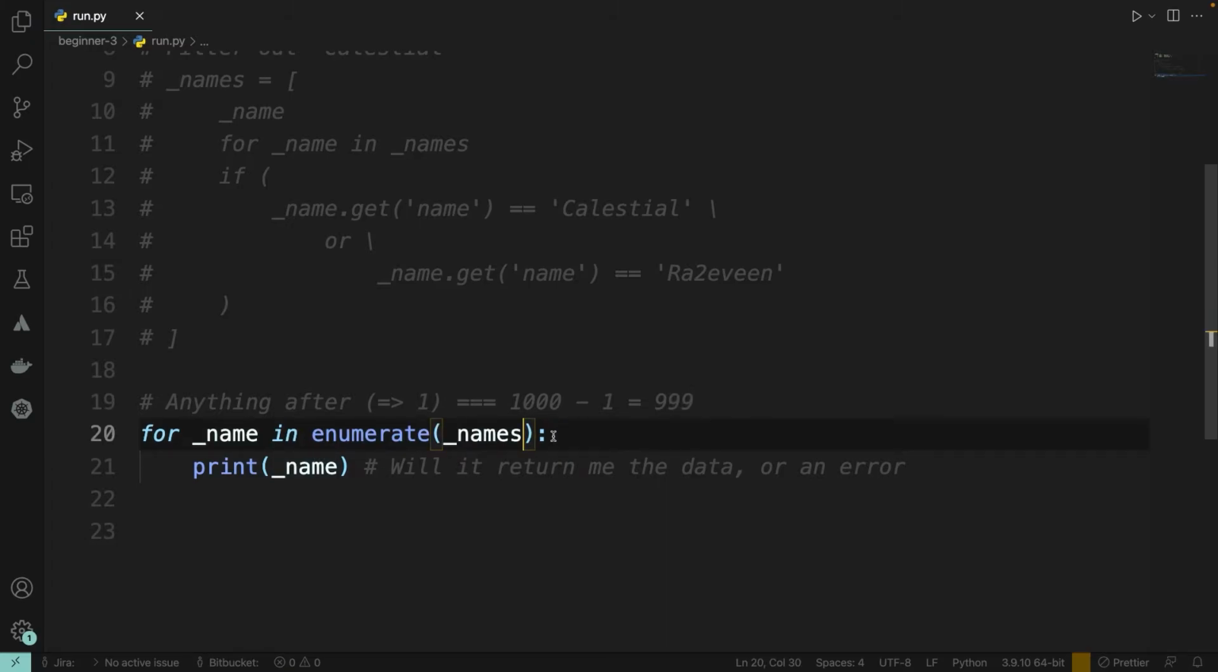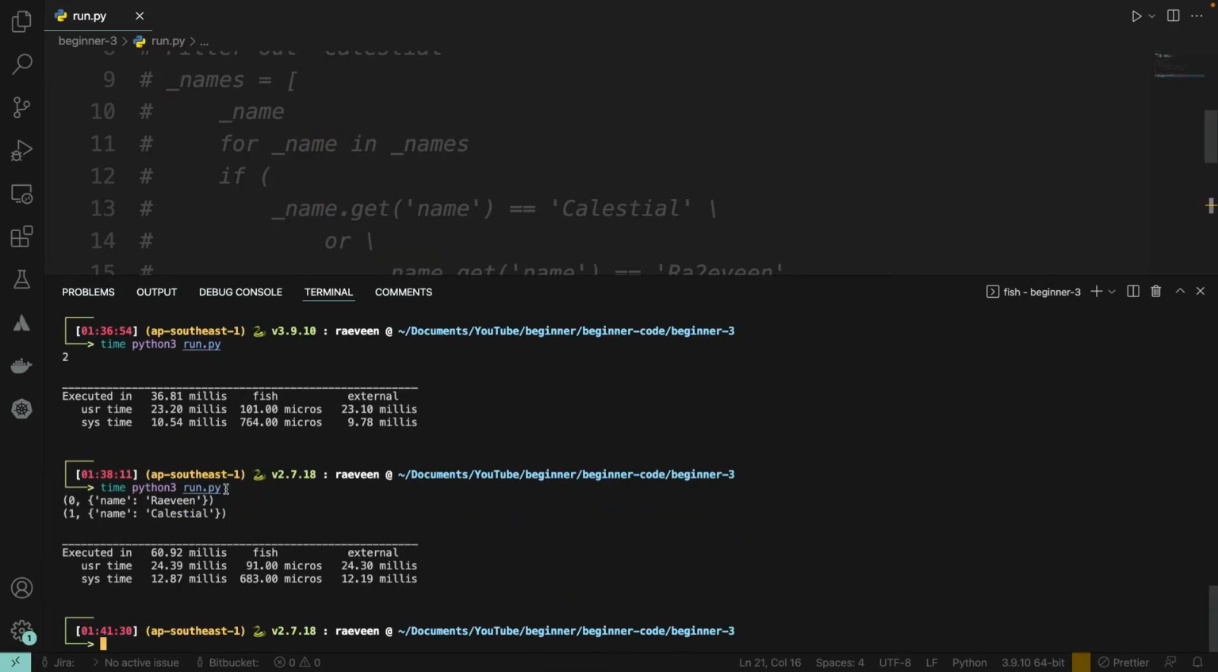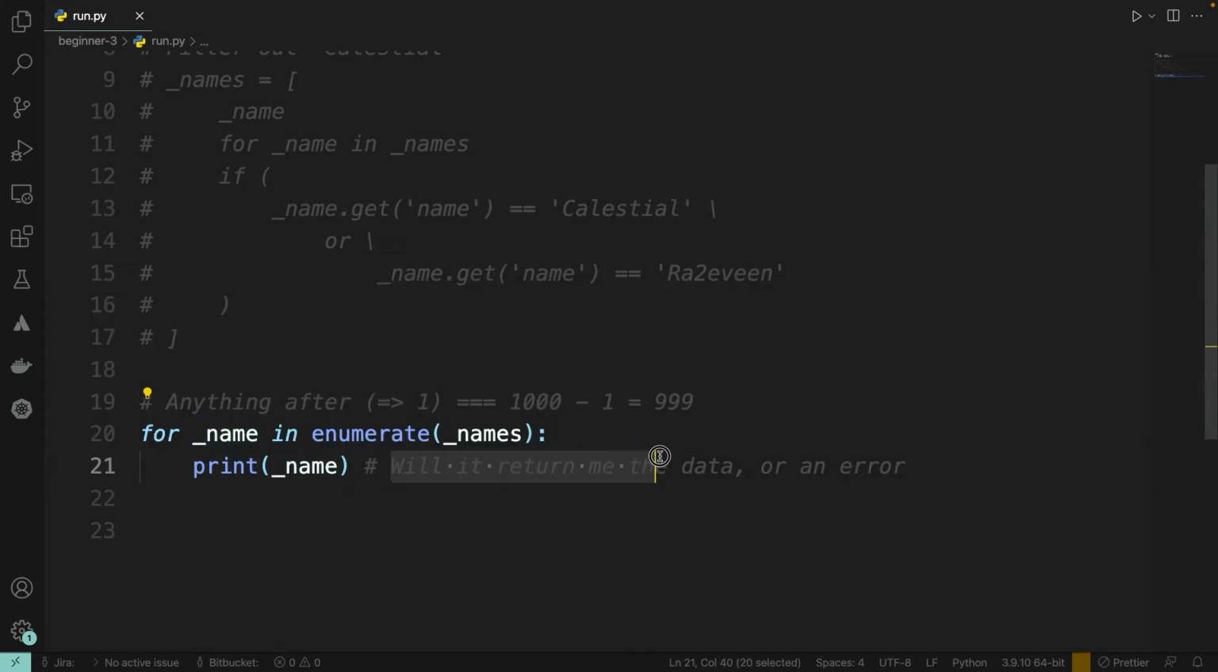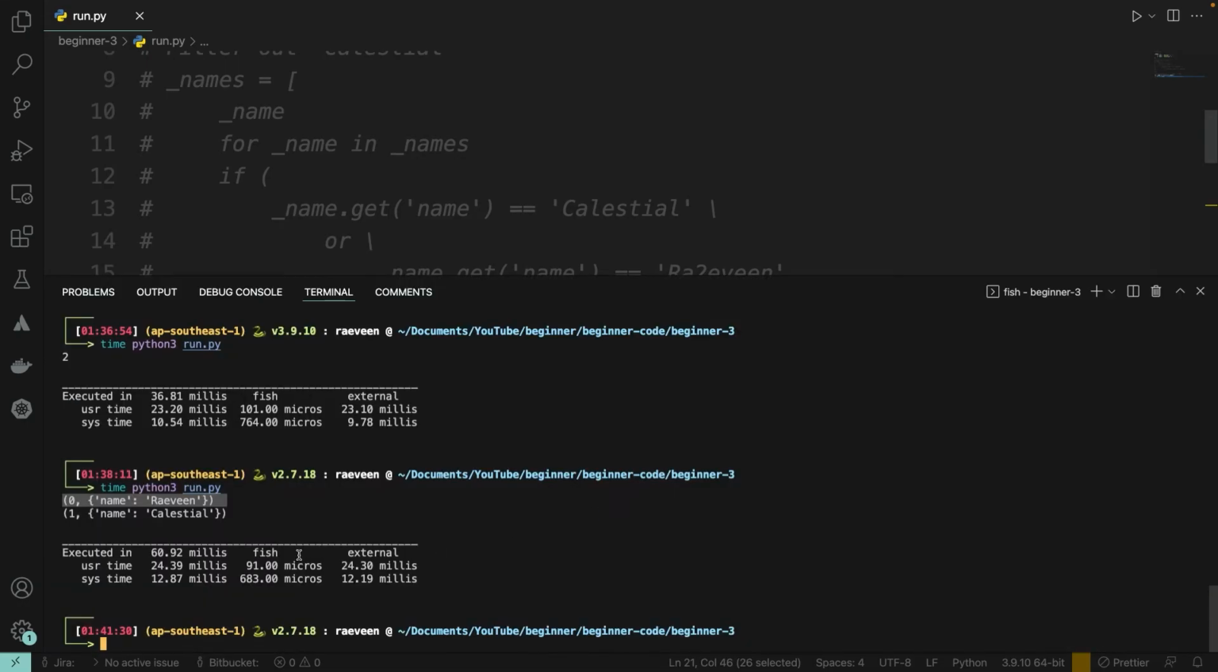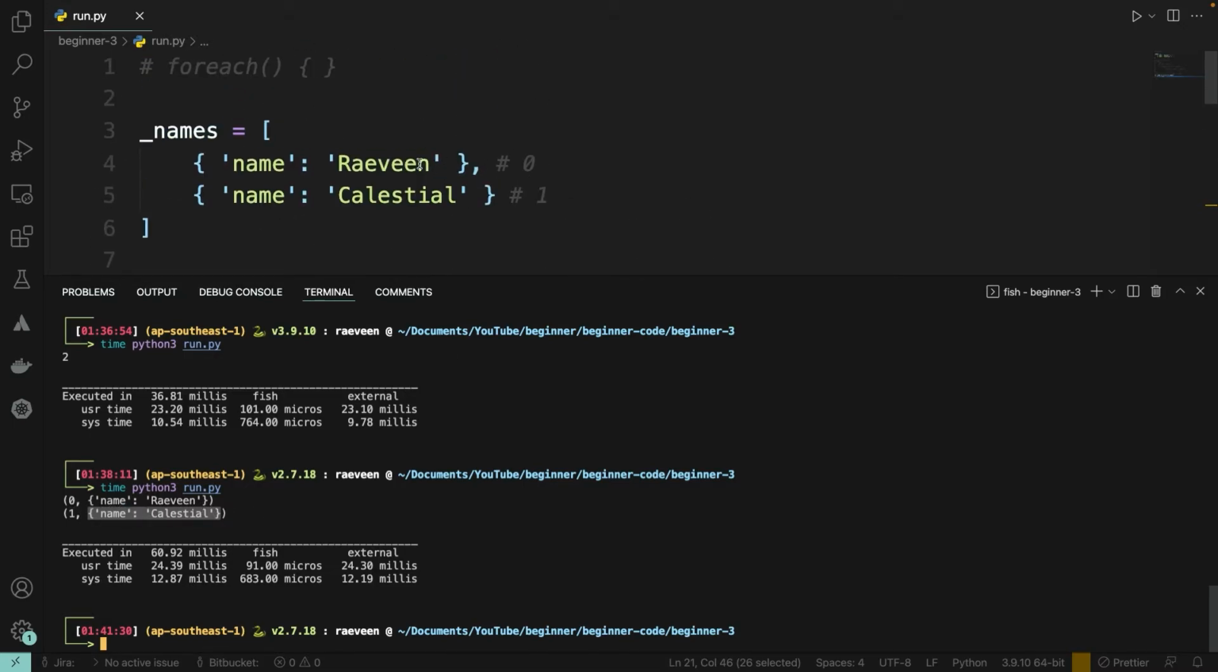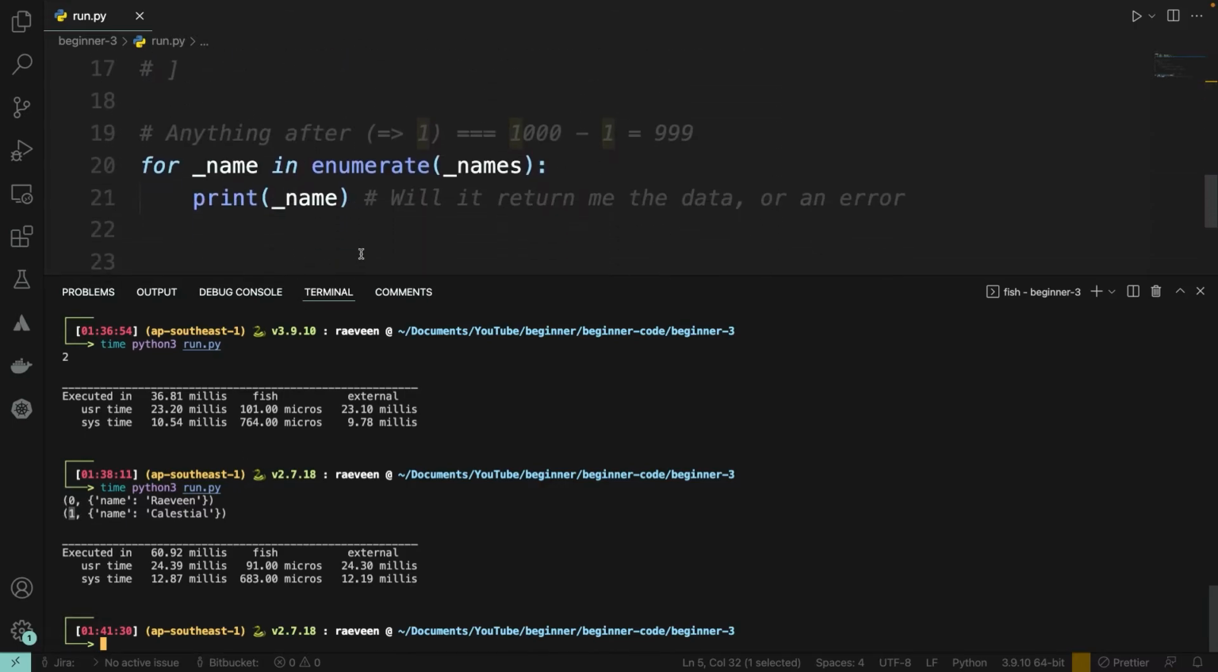In this case, I'm not going to set any start values. Let's run this. Now we see a tuple coming up. If you guessed it right, it returns the data, but the data is in a tuple. In the tuple, we have two elements here, the array index and the name. We also have the second line here, index 1 and name Celestial, which is exactly what I put in here. My name is index 0, and therefore Celestial is index 1. So index 0 and index 1. Perfect.